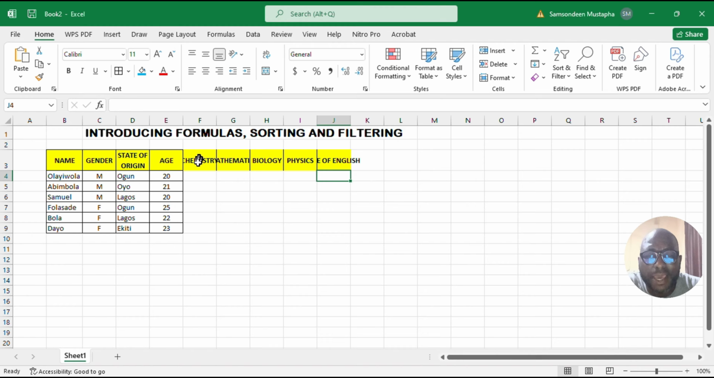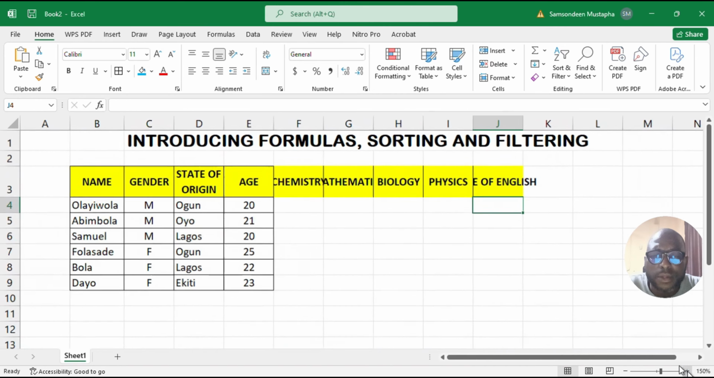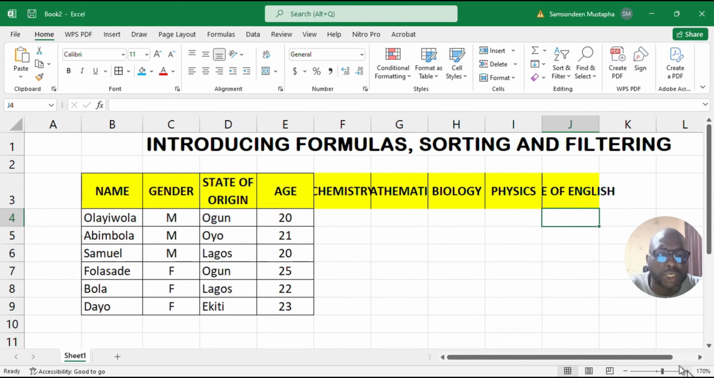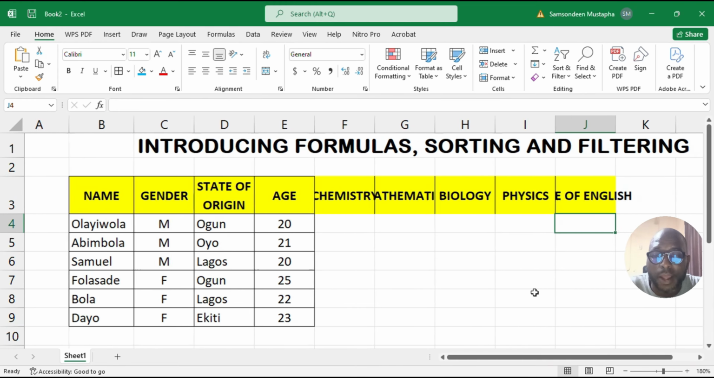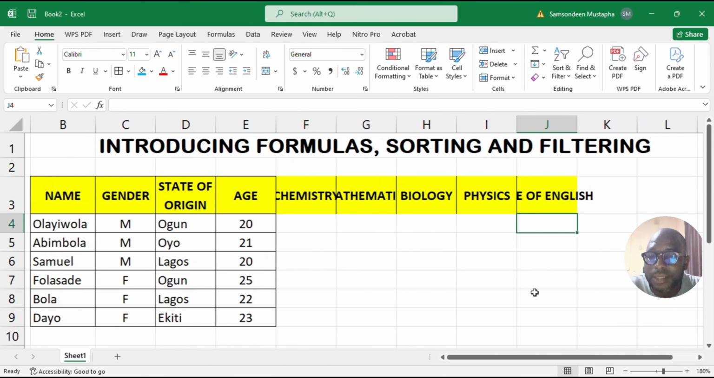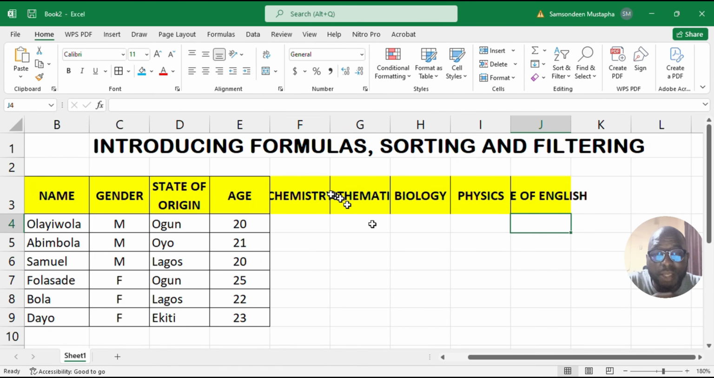How do we know that? Chemistry is not displaying everything it's supposed to display. The same thing goes to mathematics. The spelling is not completed. Use of English as well, the spelling is not completed. I would like to increase the particular worksheet, because we'll be carrying out some activities that need to be seen on a big screen. So let's put it like this.